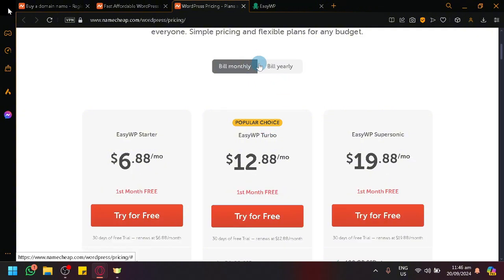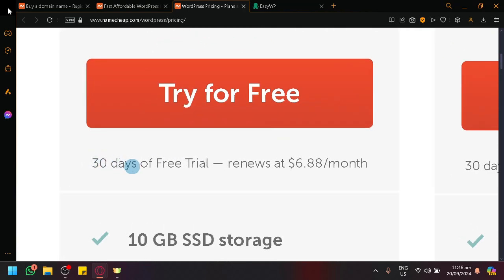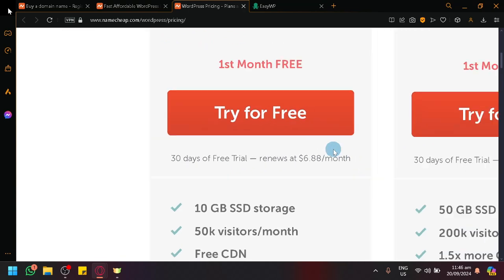And this is the pricing for the monthly payment. As you can see, it's almost $7 for the Starter, $13 for the Turbo, and $20 for the Supersonic. Although you could have a trial version over here, as you can see, you will be able to have the first month free, and you could easily test out how it works and see if you like it before you start paying for the actual price. You can see here at the bottom, 30 days free trial, renews at $6.88 per month.